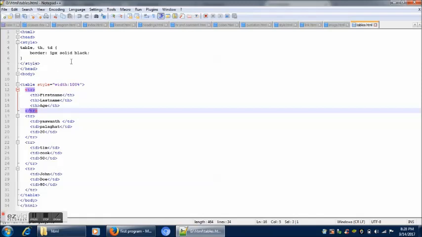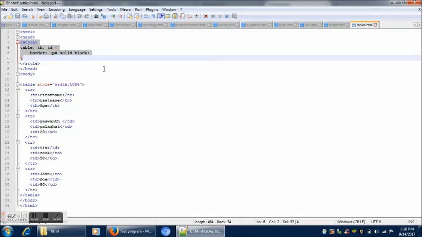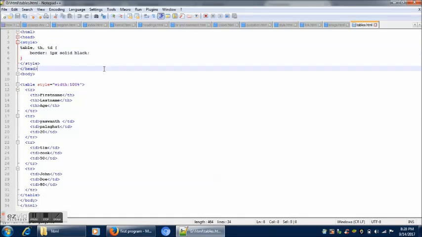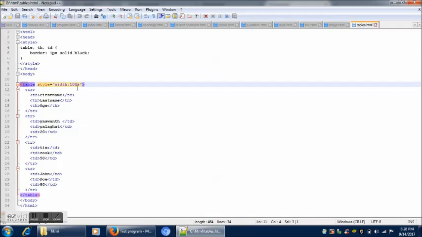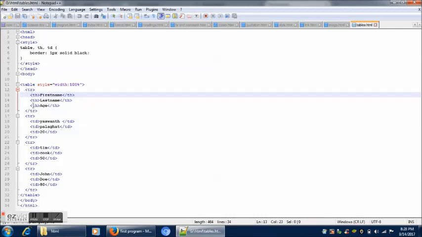Yes, tables. Everywhere you know tables are used. Forget about this CSS, we will catch it later. A table can be represented by using the table opening and the table closing tags. It is a style which means with 100%, it fits the entire page. A row can be opened by using the tr tag. Tr is table row and th is the heading of the table. I have given three headings so that I can have three columns: first name, last name and age. Th, we have closed it.